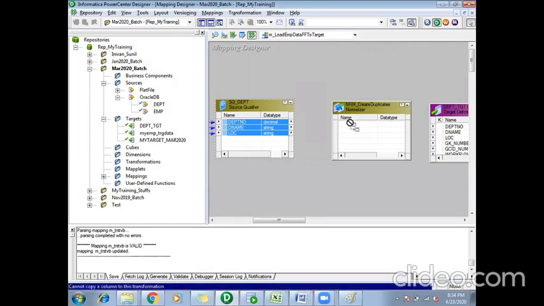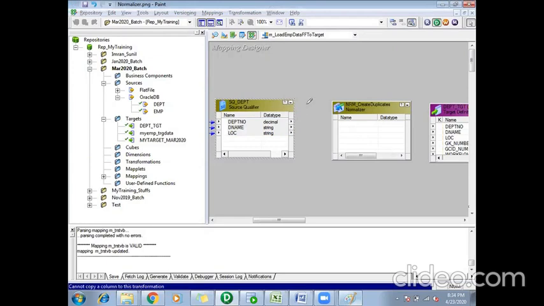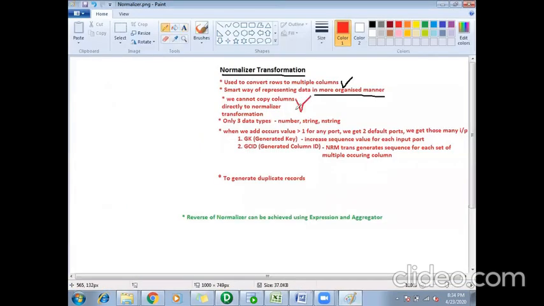That means we cannot directly link the ports to my normalizer like we did till now for other transformations. I'm not able to link the ports from any transformation to normalizer. I cannot link it directly. That is the first point, which I have noted here: we cannot copy columns directly to normalizer transformation. So then how can we do it?